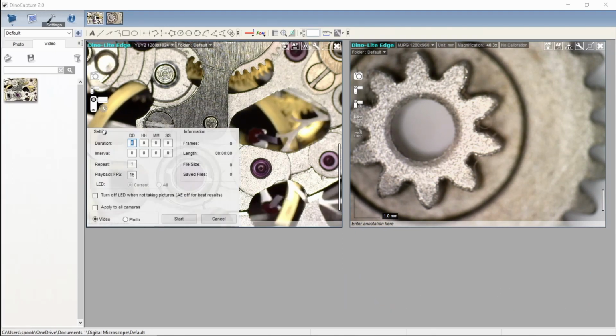If I click this button, then it brings up all the different settings for recording a time lapse. I can set the duration, the interval, if I would like it to repeat, as well as the playback frames per second. I can also tell it to turn off the LED when not taking pictures. This is to prolong the LED life, and I can also apply these settings to all cameras if I have multiple cameras assigned.